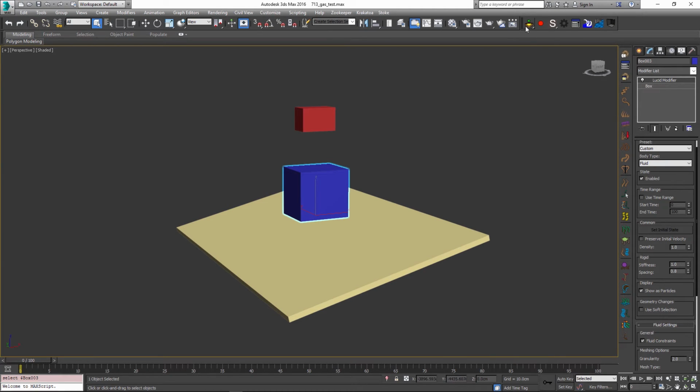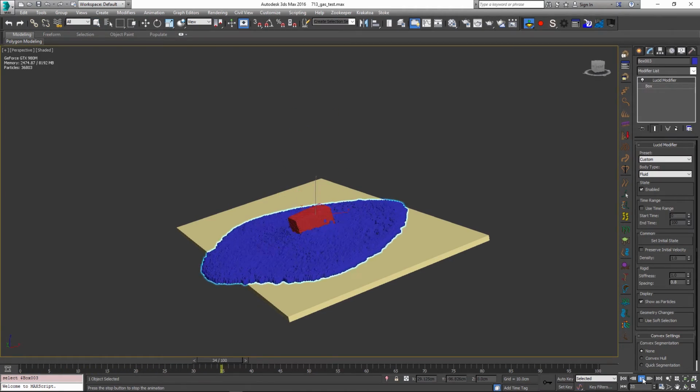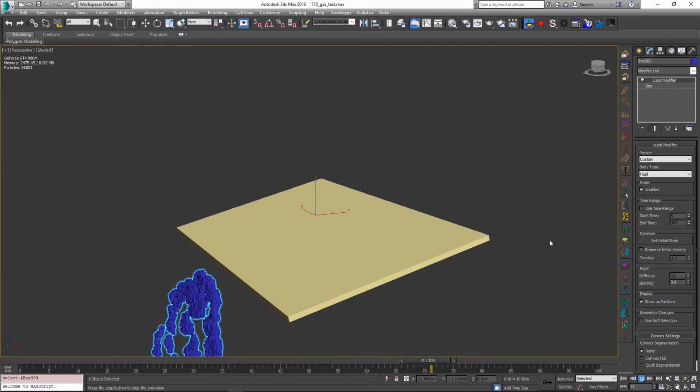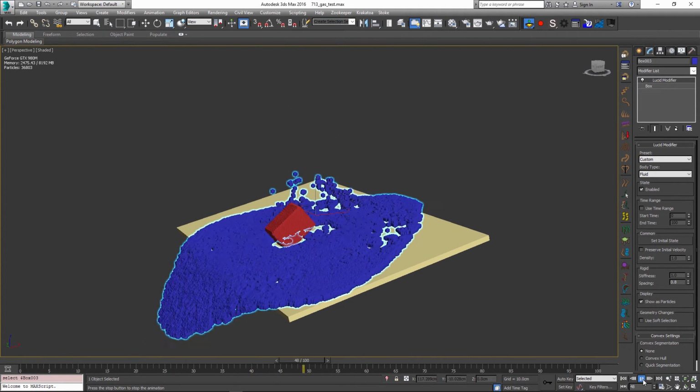If I just simulate this right now, we don't really need to record this anymore because this is a relatively small animation, only 36,000 particles. So I can just press play and we can see that our red box is hitting our blue box, which is being simulated as a fluid, or maybe even something more like mud or other viscous surface.